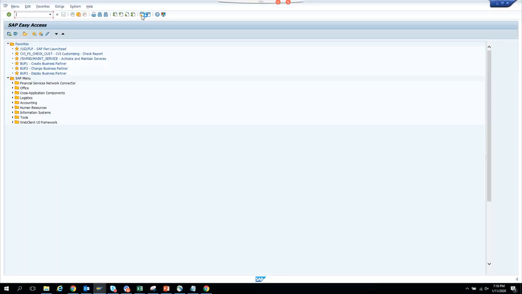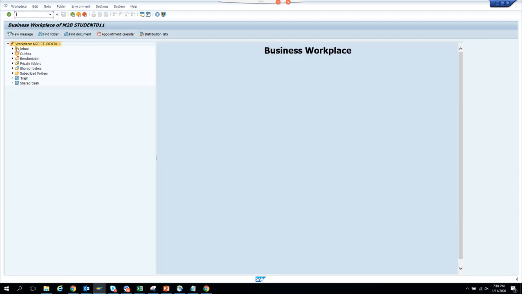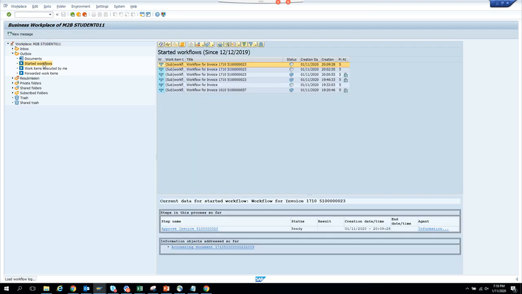Okay, so here let's see whether we'll put a block. Let's see whether it gets triggered. Save, and now this got saved. Now we are going to go to our business workplace, create a new section, and this is our business workplace. Now if you go to outbox here, you click on outbox and you click on started workflow. Okay, so this was triggered.